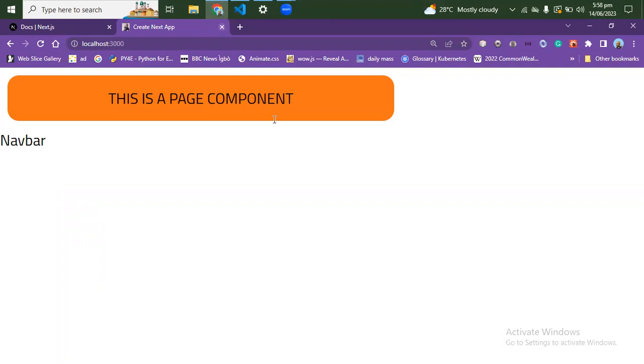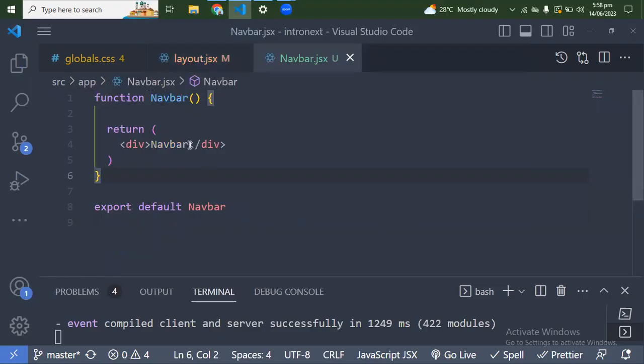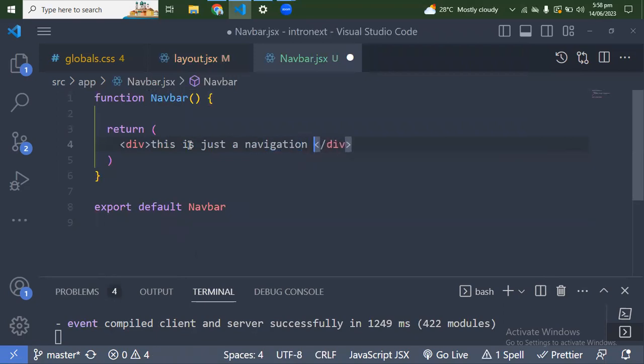All right, I can go back to the Navbar file, maybe to edit this text here, and I can say this is just an abbreviation.